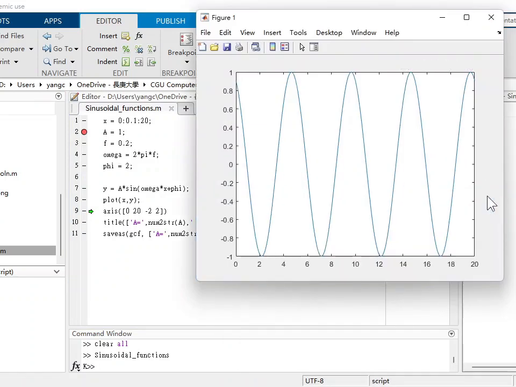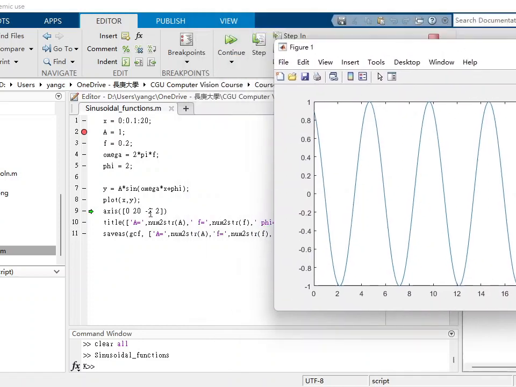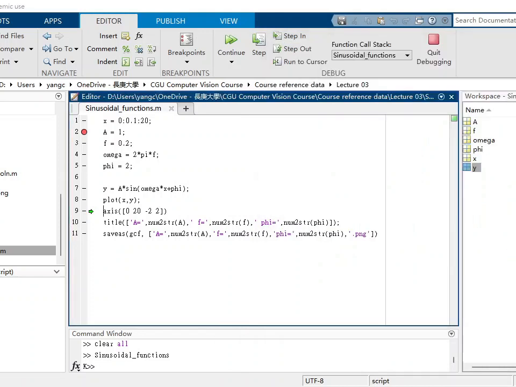Right? And the remaining step is that I can set the axis of the figure. Now the x-axis is from 0 to 20, but the y-axis is from -1 to +1. Okay, so let's go back to this.